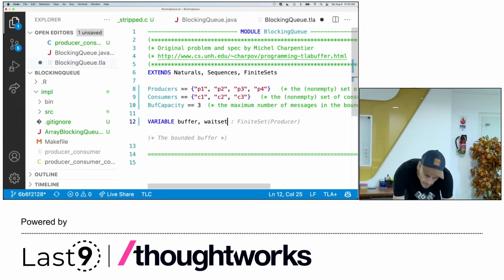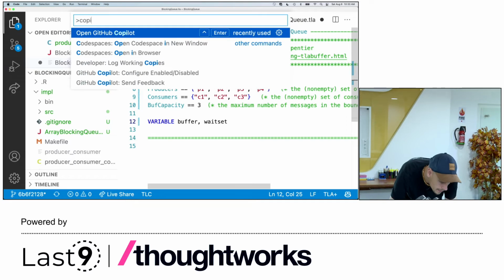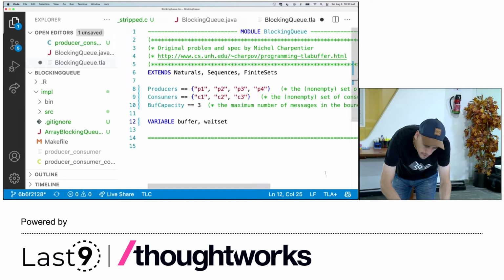And let me turn off this Copilot here. How do I turn it off? Copilot, open, send feedback, disable. Oh, maybe now it's off.